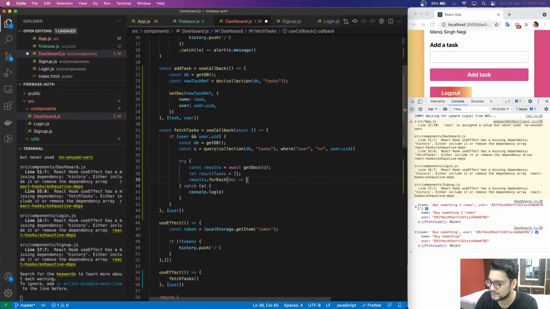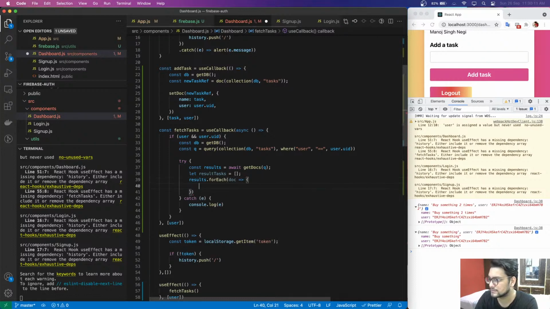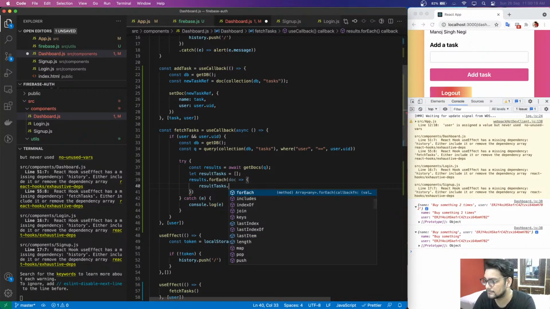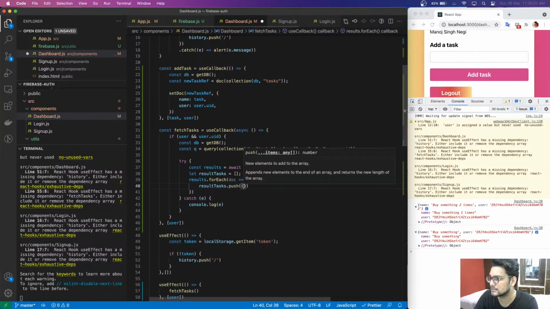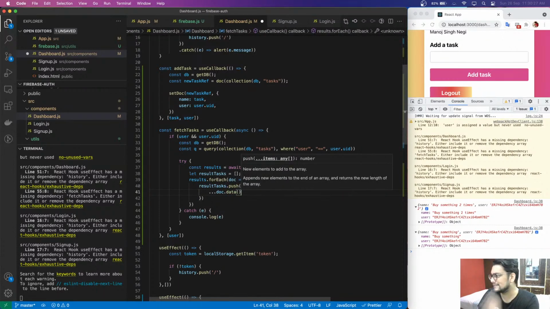And what I'm going to do is I'm going to do something like this. So, not return, but I'm just going to say result task dot push an object with triple dot doc dot data. But there is one thing missing here.